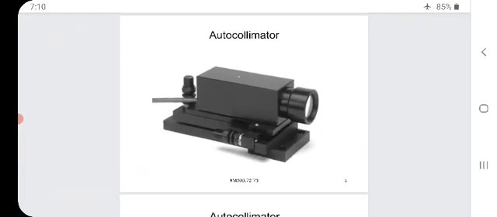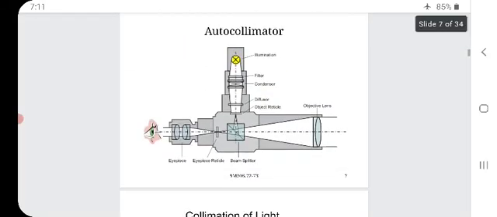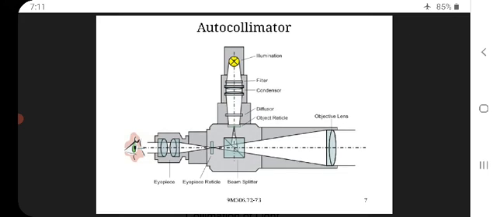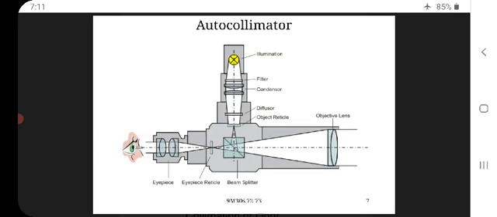Now, you can see the figure of an autocollimator. You are seeing the collimation of light. This is the main figure of the autocollimator. Now, we can see the parts. Coming from the top: illumination, filter, condenser, diffuser, object reticle, objective lens, beam splitter, eyepiece reticle and the eyepiece.